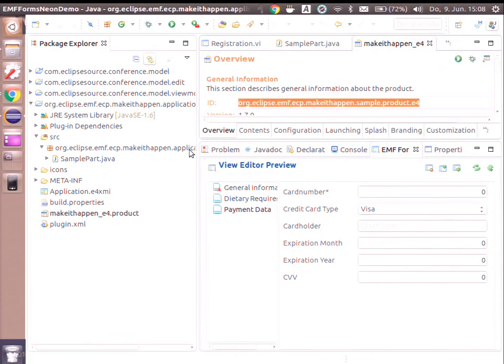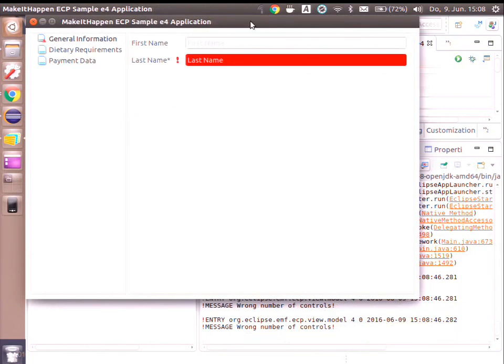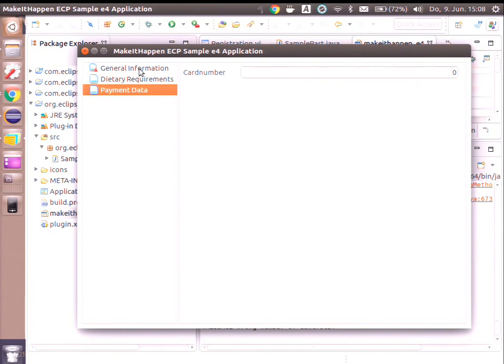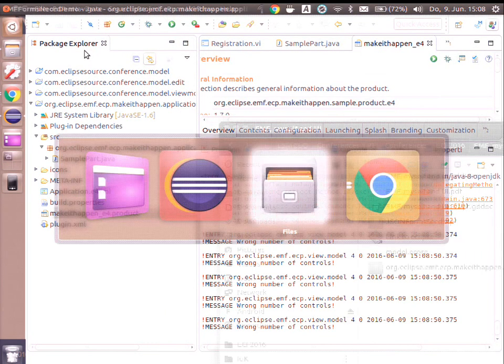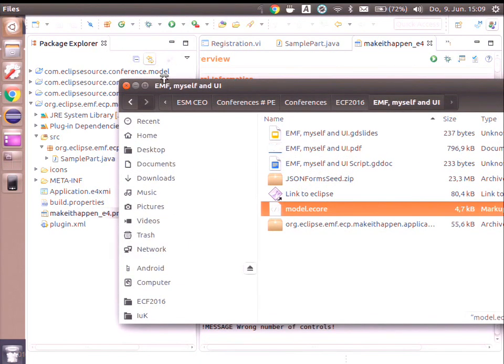So let us just launch that product. And this will just open up this UI, and this is the UI that we had modeled before. Okay. So that was everything for a desktop application.